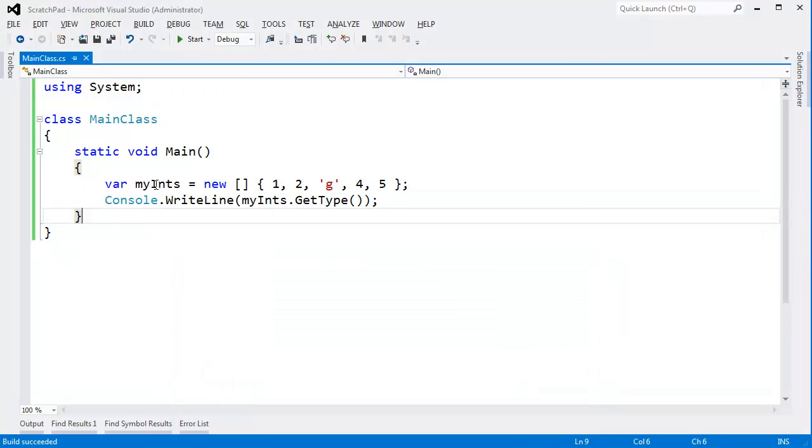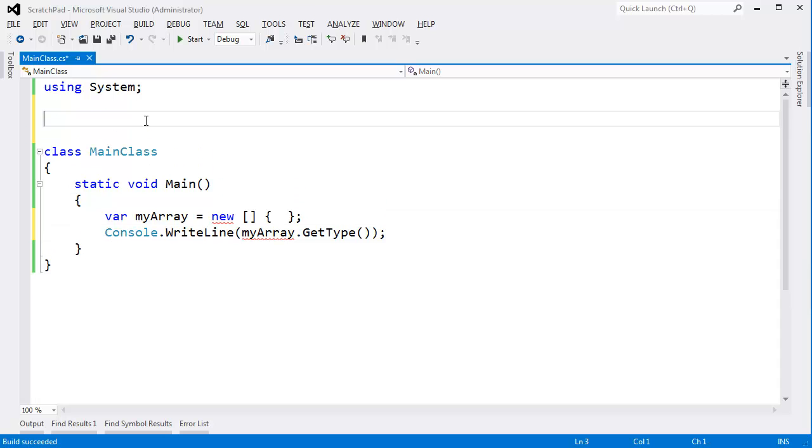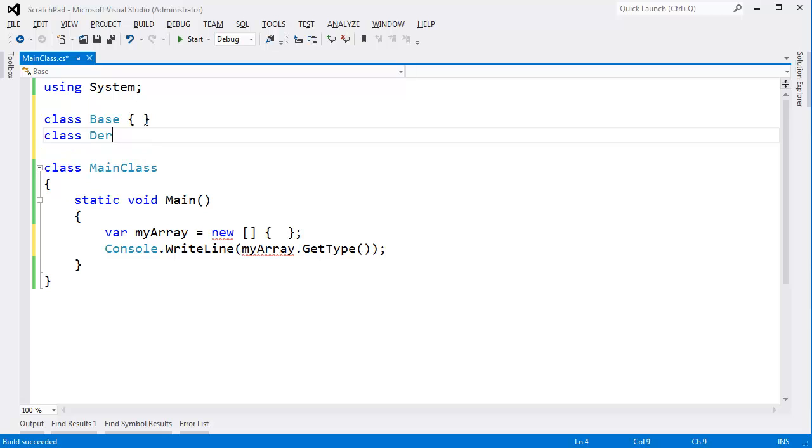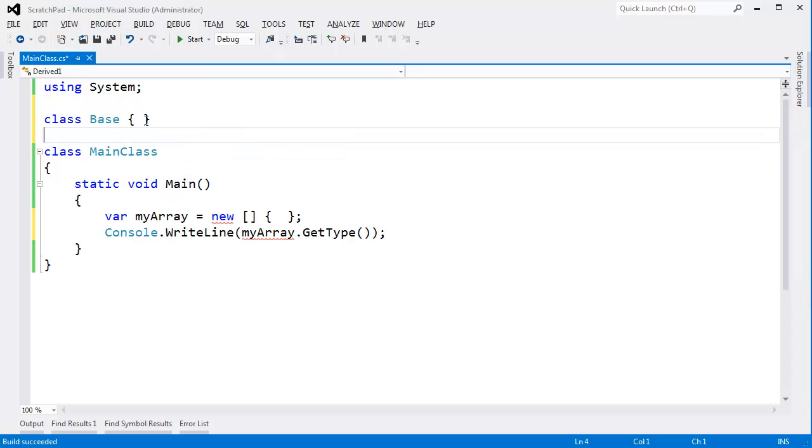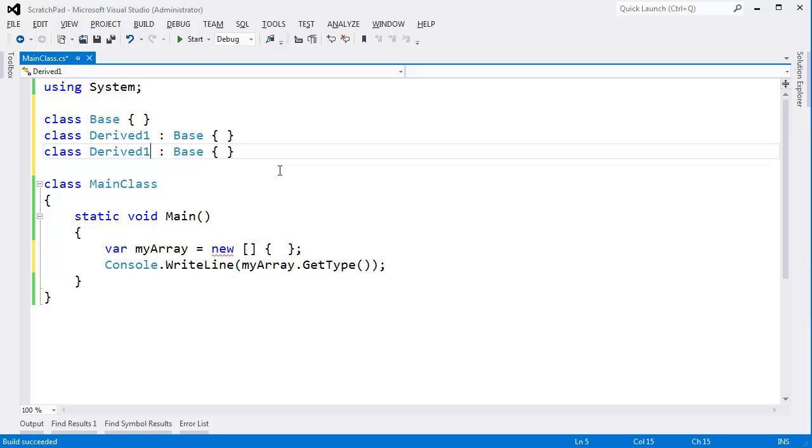Let's try another example. I'm going to say my array. Let's get rid of all these primitive values out of here, and we'll say GetType right there. Then I'm going to say class Base and class Derived1. We'll inherit from Base. And Control L, Control V, V. Derived2 will also inherit from Base. I'm going to say new Derived1.